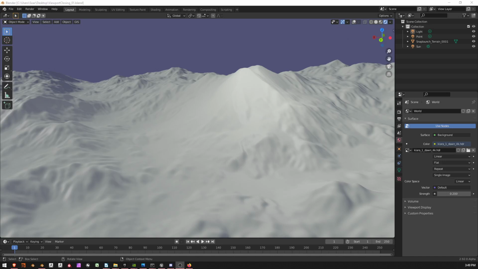Hey everyone, Ben here, and in this video I'm just going to go through how we can open new viewports and close viewports in Blender.